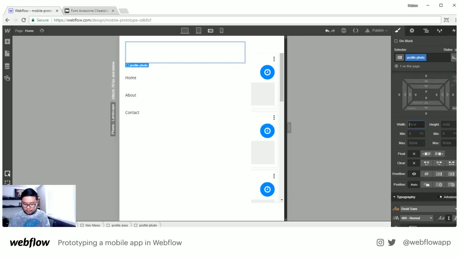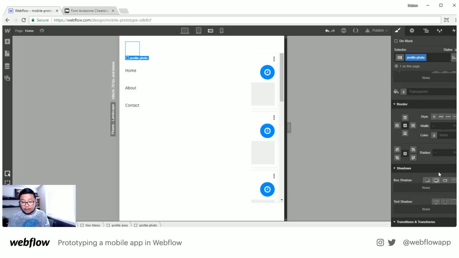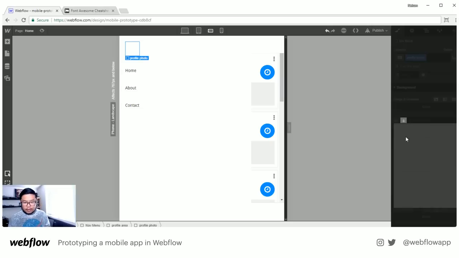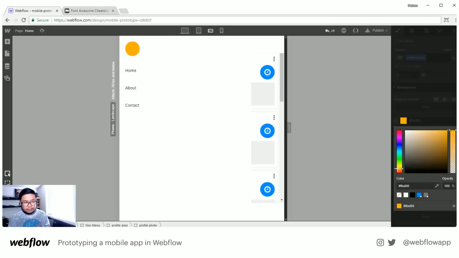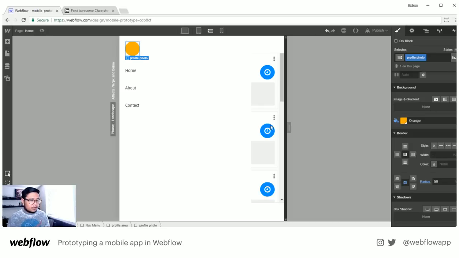Make this 25, 25. Nope. Yeah, like that. Round it out with 50% on the border radius. And let's give it a background color of something, yeah, like that, orange. Huh, complementary color. Okay. So that would be where the photo would go.